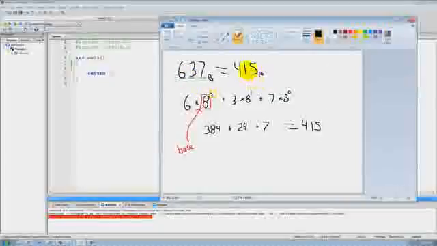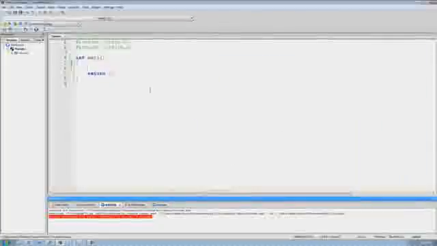Alright, so let's say that we wanted to represent this 637 in C as an octal number. So we just do 0, 6, 3, 7. So this right here is an octal 637. So we could just say int i equals 0637, and we're basically just storing the octal number 637 inside of our integer variable i.